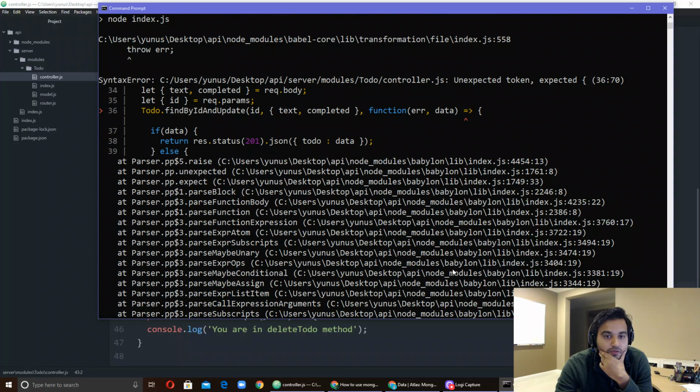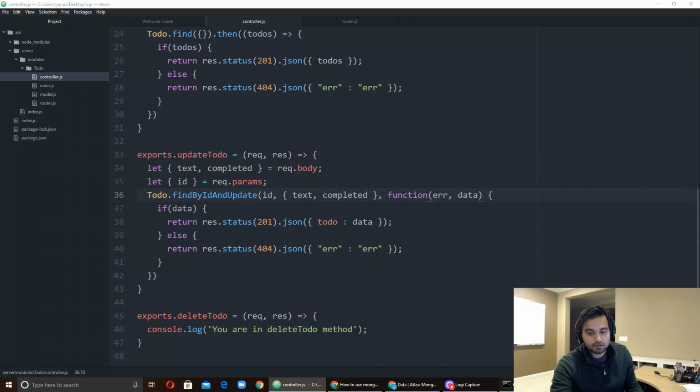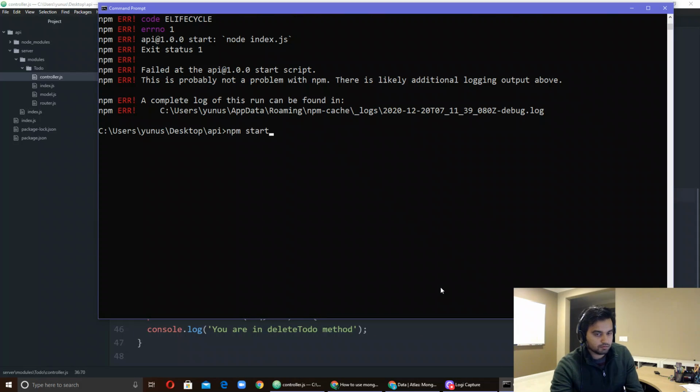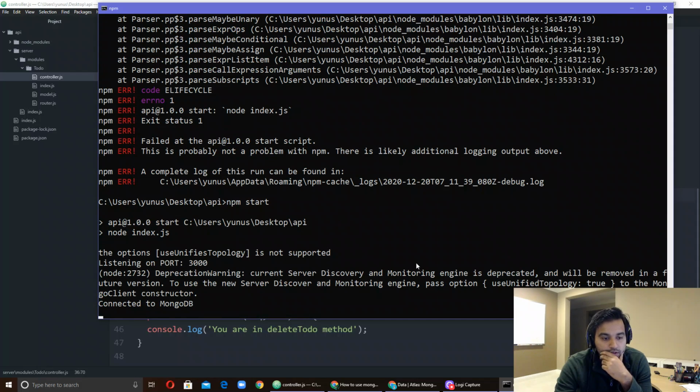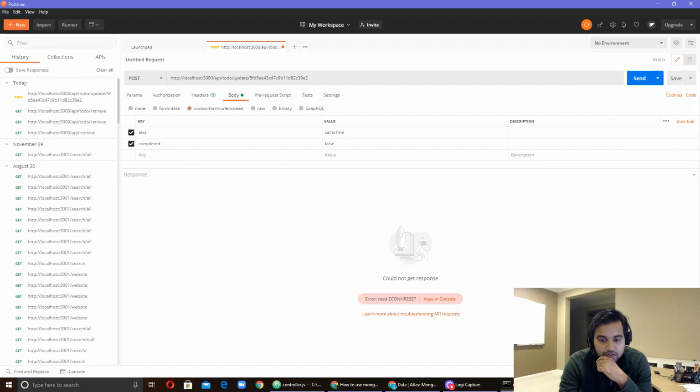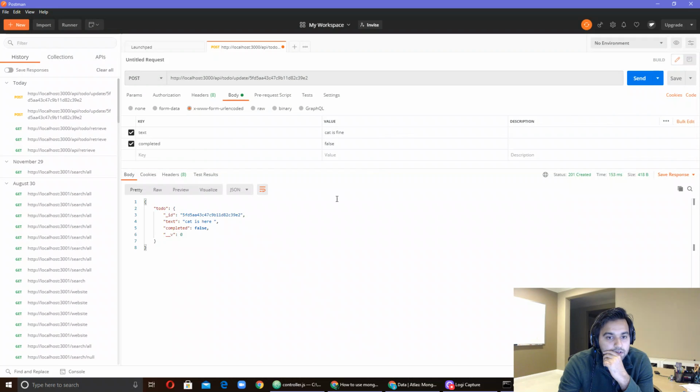Okay, still something wrong. Maybe no arrow. Yeah, let's remove that. Okay, let's try that. Okay, yeah, so it is connected. So now it's good. So now let's try sending it. Okay, and they returned the old thing.